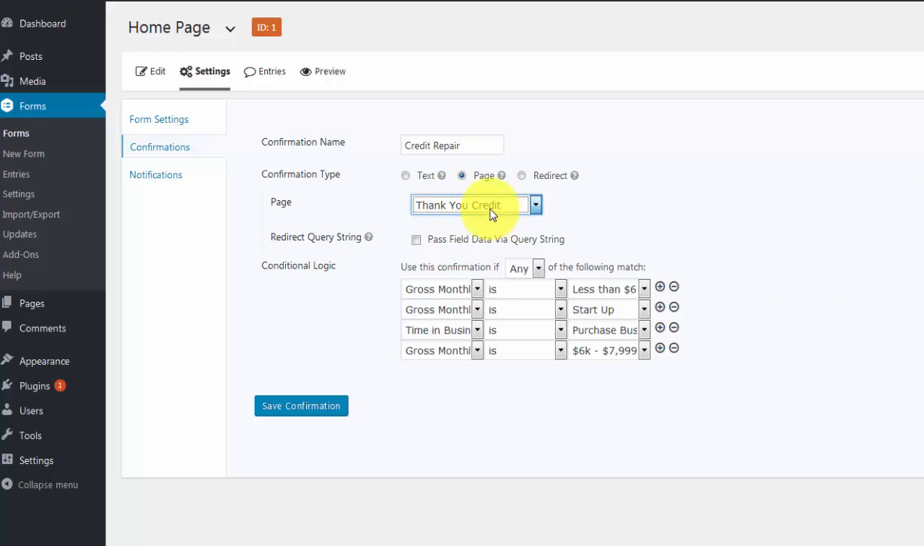All right. And then it says, all right, I'm going to send this person to this page if use this confirmation if any of these. The only option is any and all. You never want to choose all unless there might be a reason to choose all in something else, but for this it's always any of the following matches. So it says gross monthly sales is less than 6,000 a month. Gross monthly sales is startup. Time in business is purchase business. Gross monthly sales is 6 to 8 grand. If someone chooses this in the form, it's going to send them to this page.